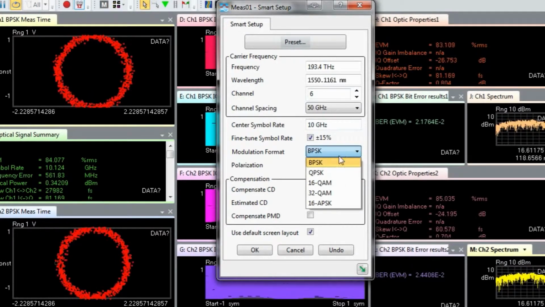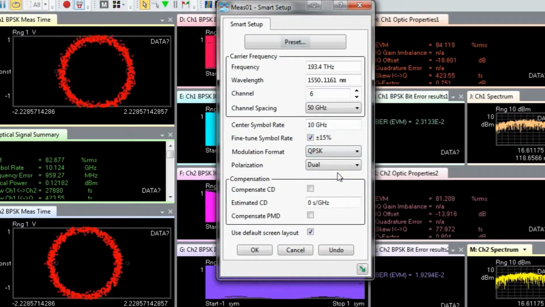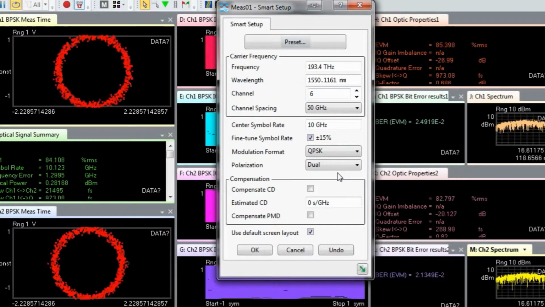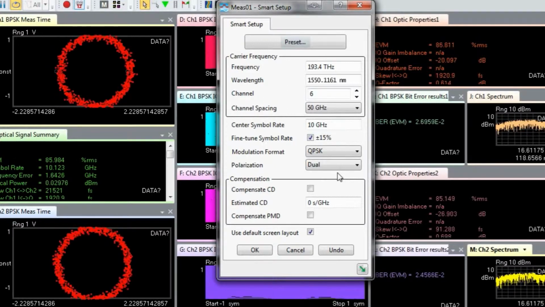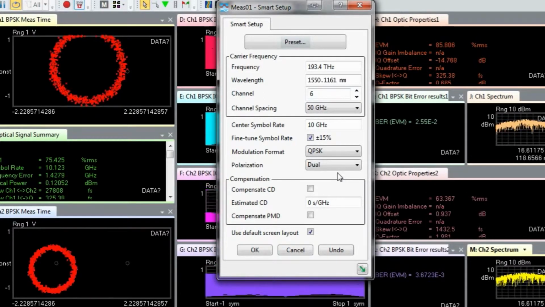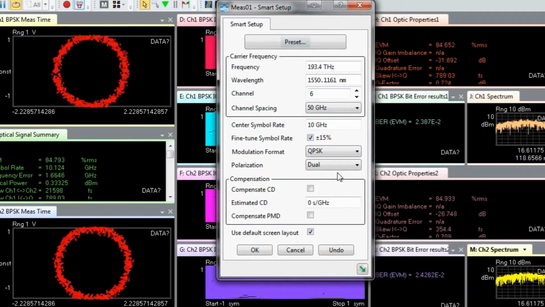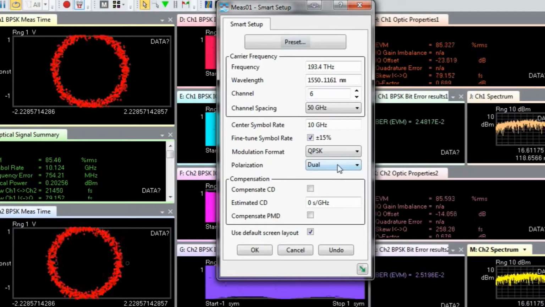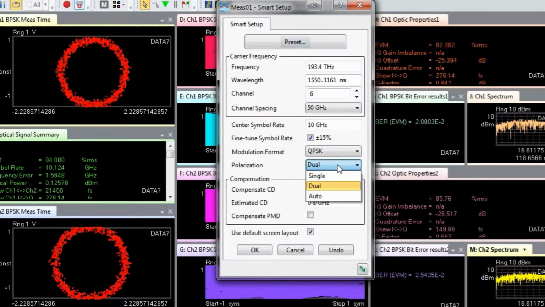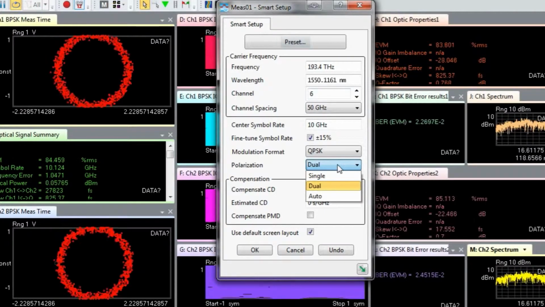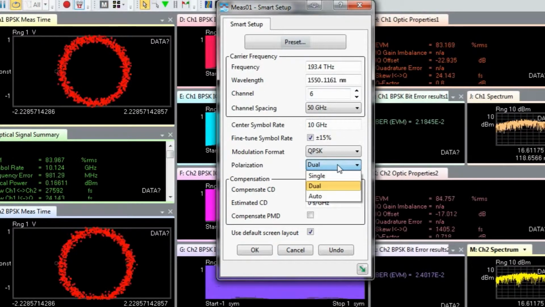In the Smart Setup, you can also select the modulation from the most common formats used in optical coherent transmission. The VSA, of course, gives you access to a wide range of other modulations. And you can ask Smart Setup to determine whether the applied signal is single or dual polarization.